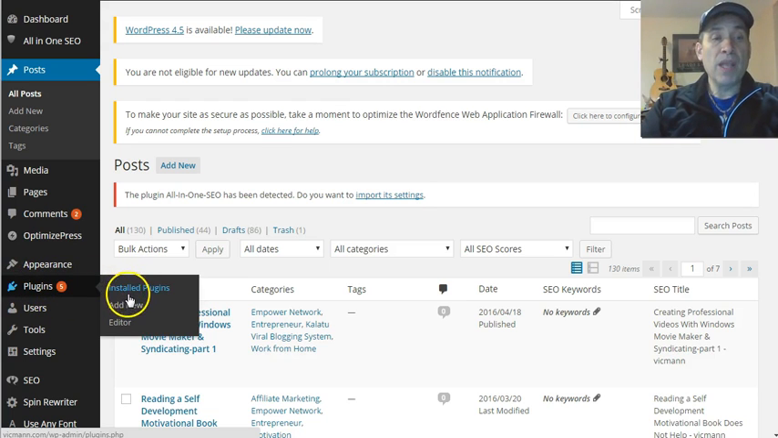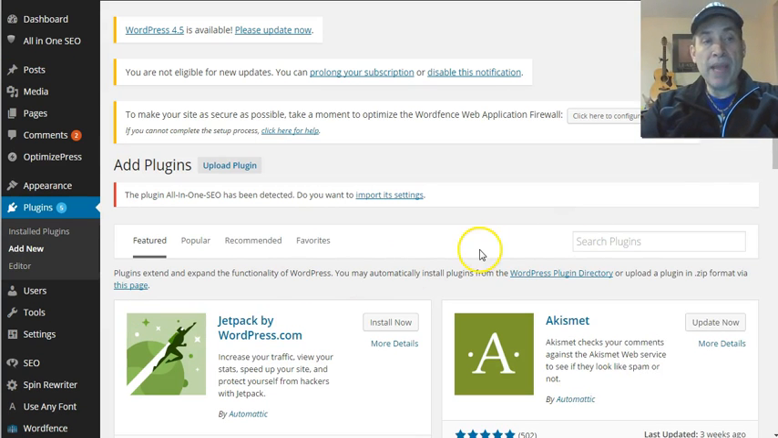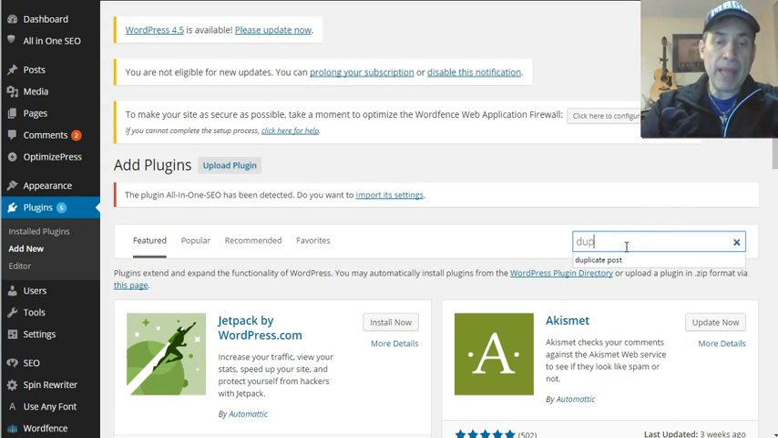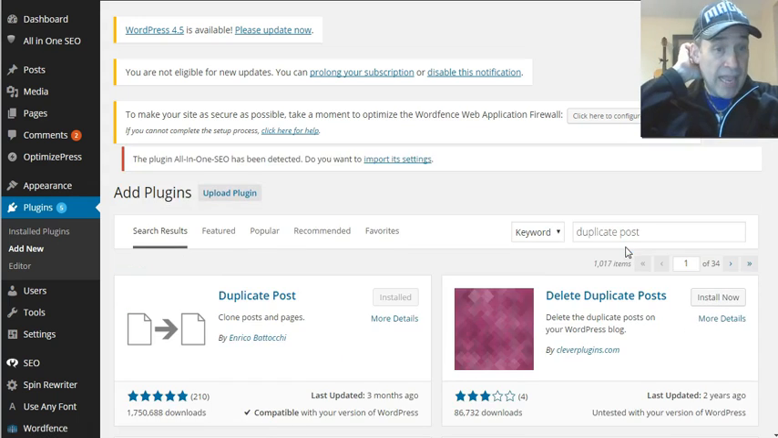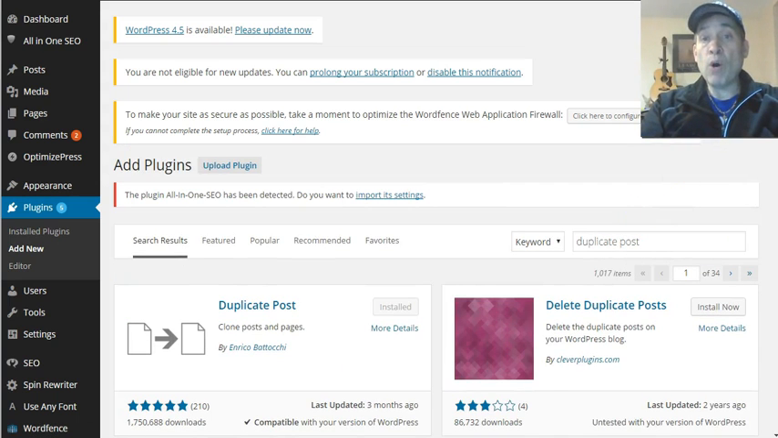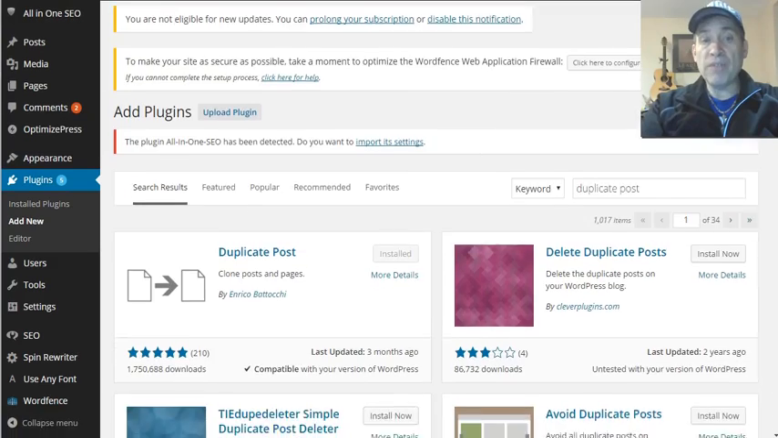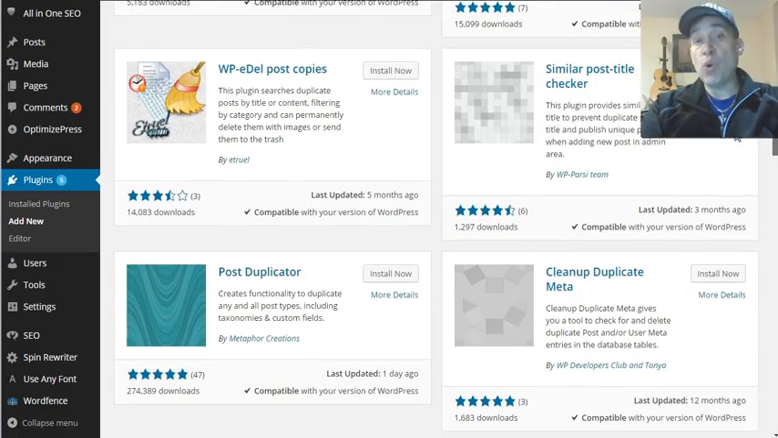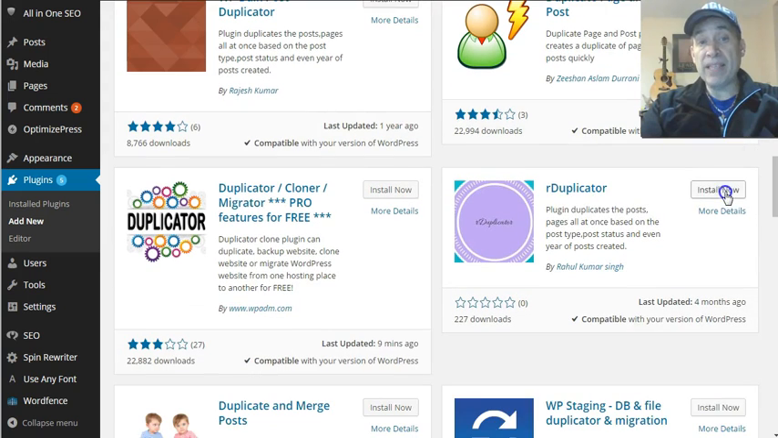So I'm going to go to add new, and it's going to bring me over to the plugins back office, and I'm going to search plugins. I want to be able to duplicate my blog post, so I'll put in duplicate post. Now I'm going to find a whole slew of plugins that I could install, and it showed me all these free plugins. And look, this one has 22,000 downloads, 8,700 downloads, 227 downloads.